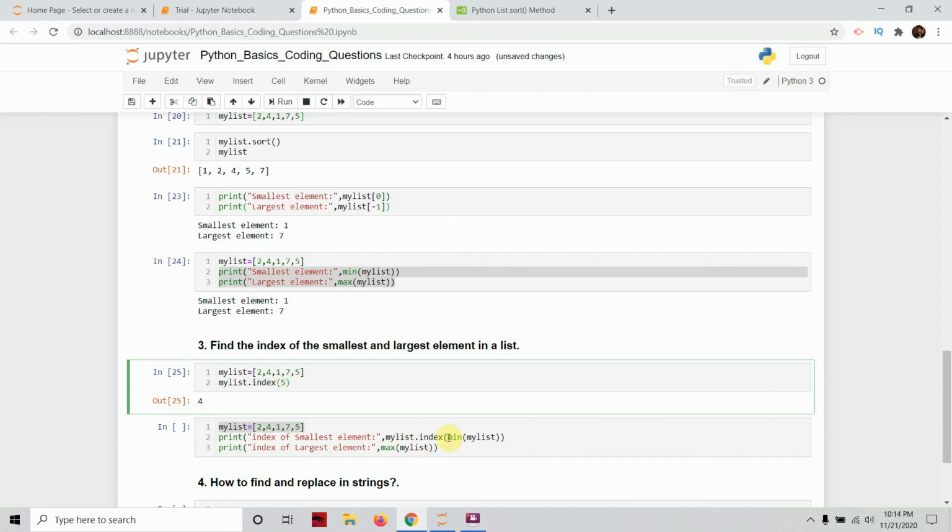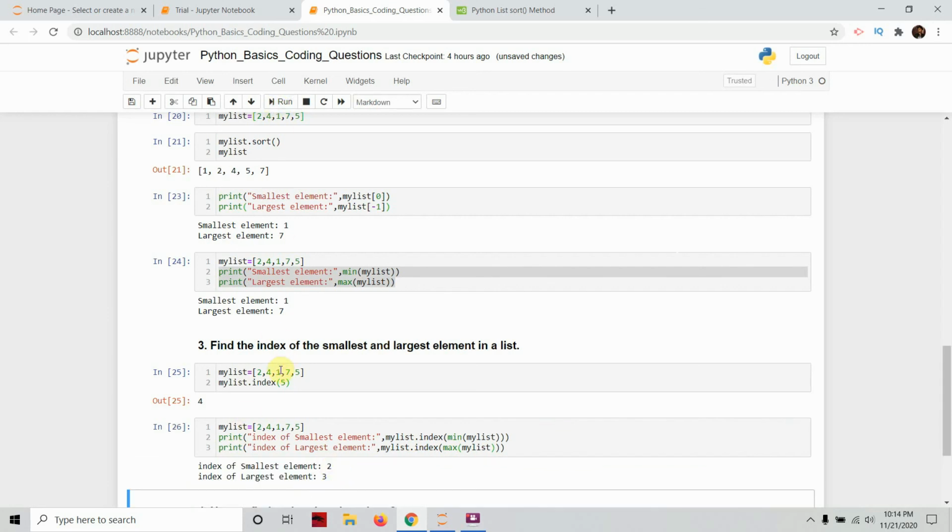So my list dot index, if we want the index of the minimum element of a list, then we have to write it this way, and the last parenthesis will be for closing the print statement. So in this way we can find the index of the minimum element of a list, and in a similar way we can find the index of the largest element in a list. We just have to replace this with max, so we will get it. So we get the index of the smallest element as 2 and the largest element as 3.